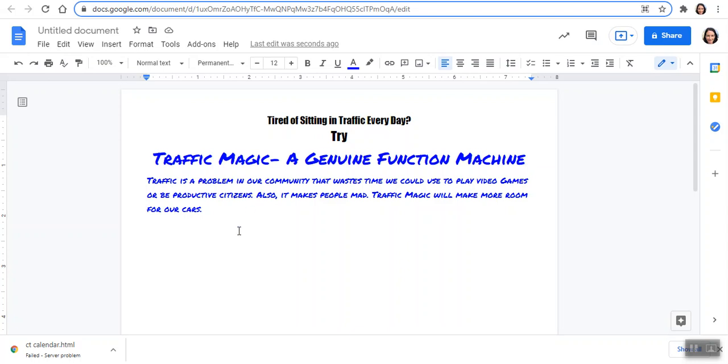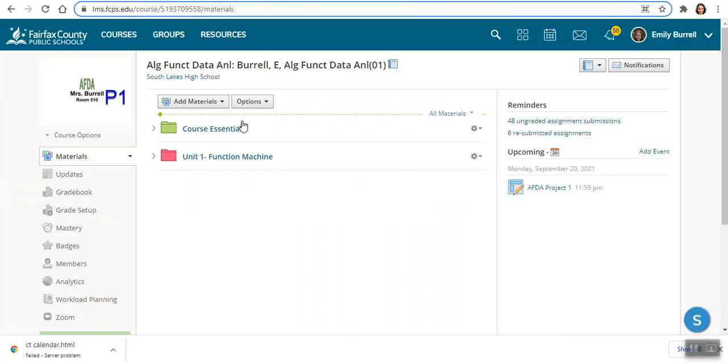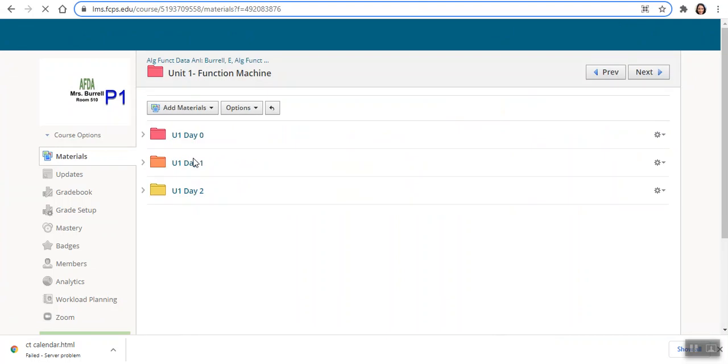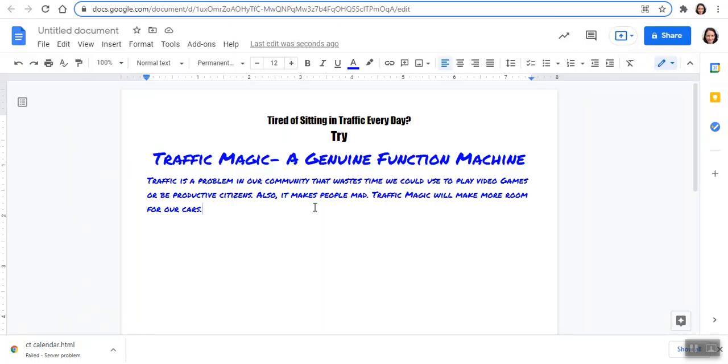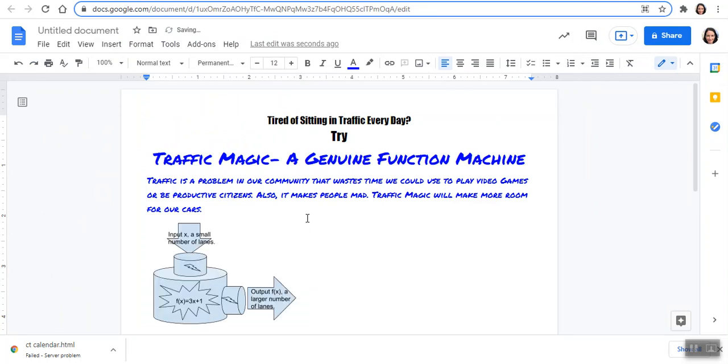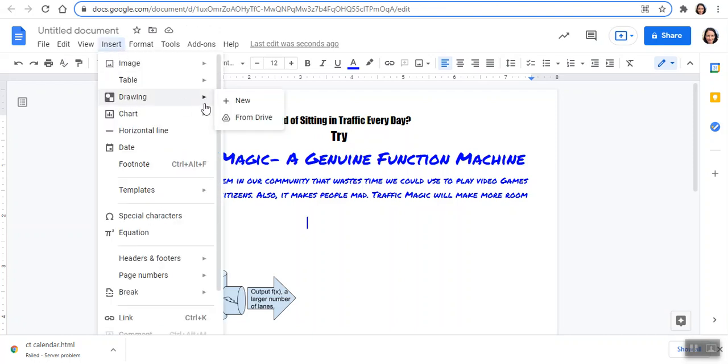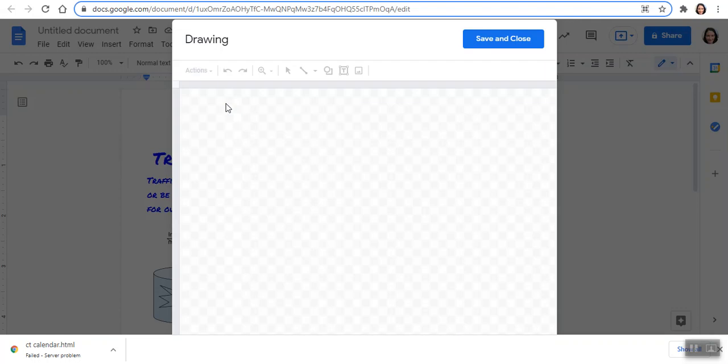So I need to get the picture of my function machine, and you may have already made that picture in day 3. So if you go into Schoology and we open Unit 1, in day 3, we had design your function machine. So you can open that, and if your function machine is there, you can copy it, and then you can just paste it in here. But if your function machine is not there, then you can go to Insert, Drawing, New, and you can use the shapes to create your machine.